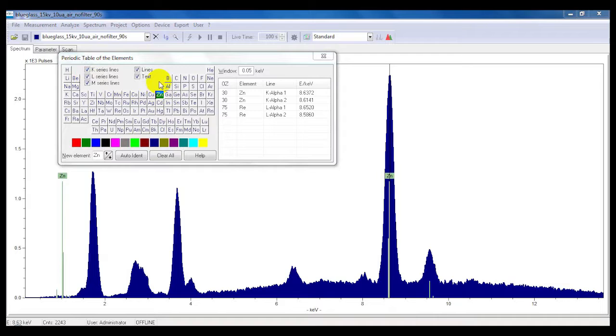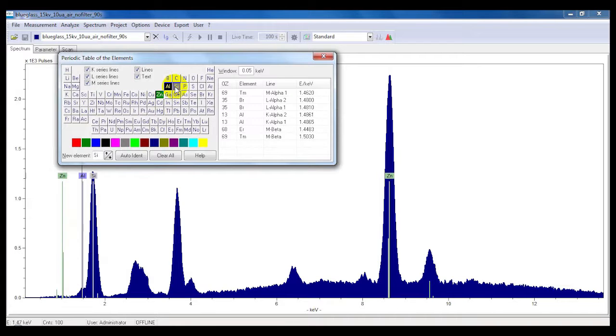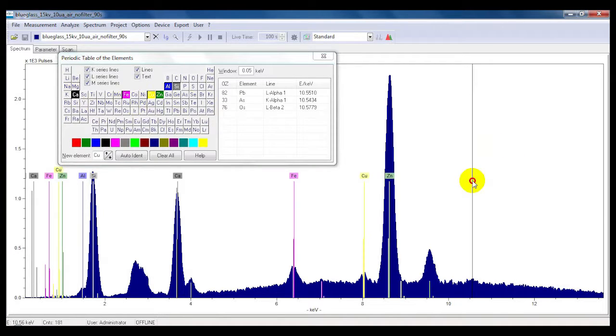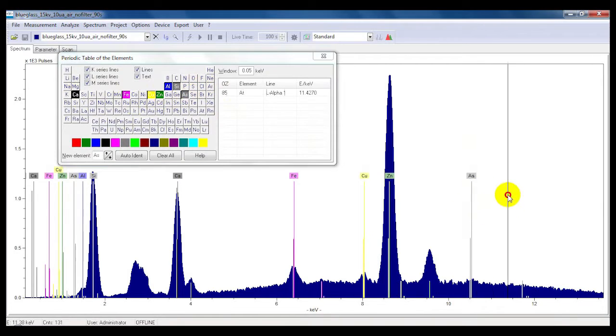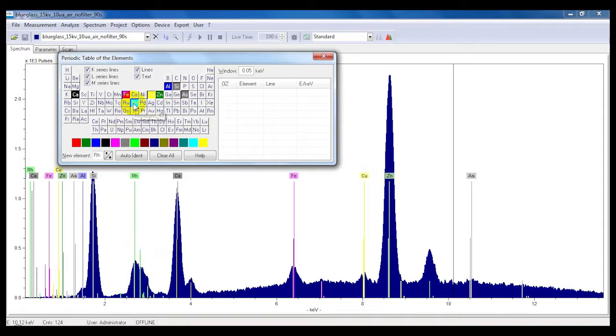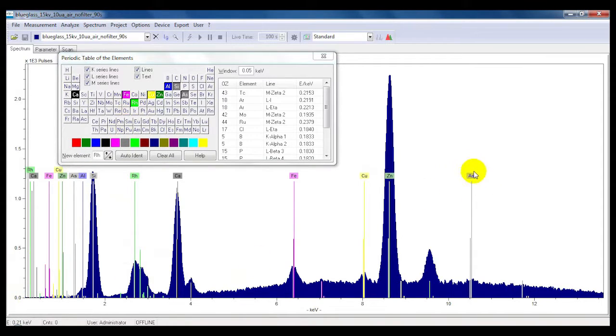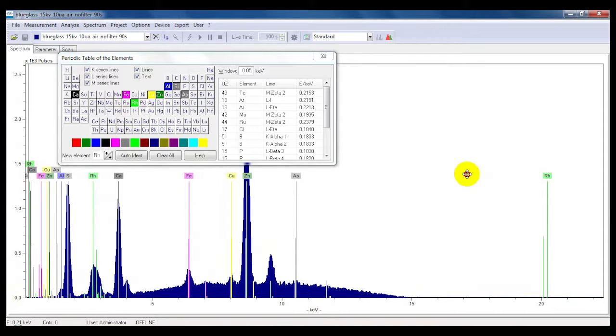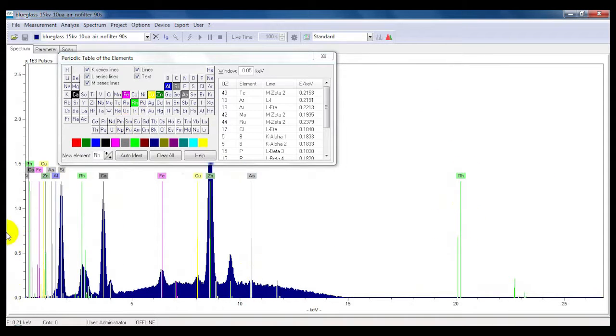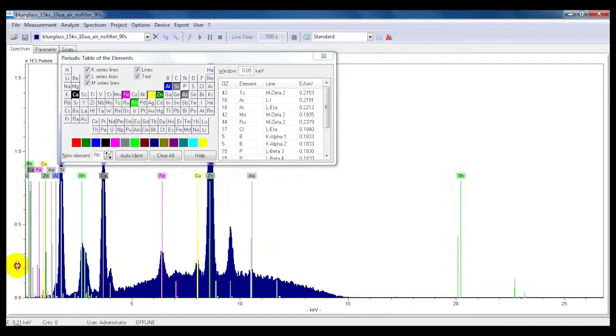I'm going to quickly label all the elements in this spectrum. This is an aluminum peak. We have silicon. We have calcium, iron, copper, and zinc. We possibly also have some arsenic. You can also see the rhodium L lines, which are coming from our excitation source. The rhodium K lines positions are displayed, but the K lines are not present in the spectrum.